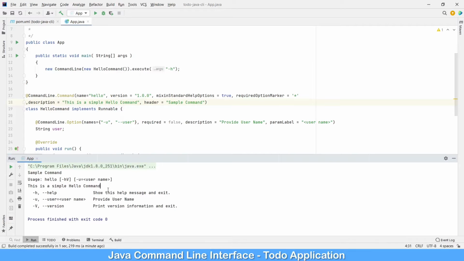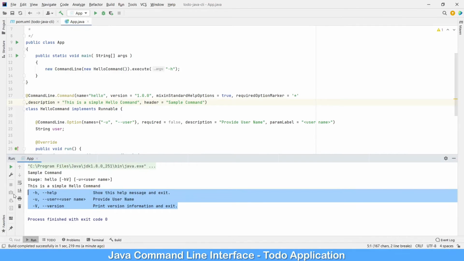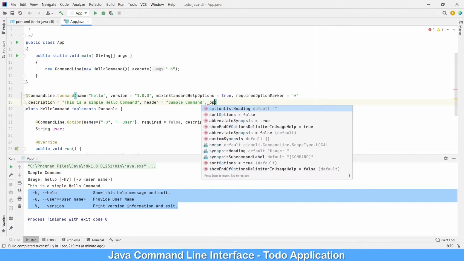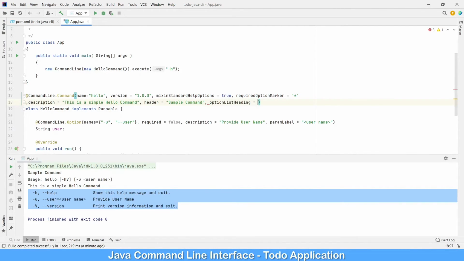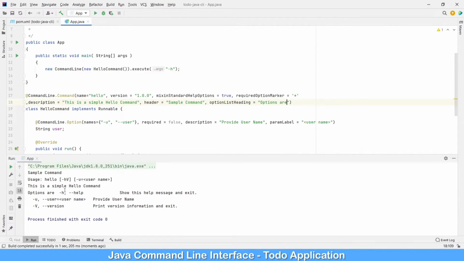Can I add a label for these options? Yes, even for the options we can add. So let's say options list heading. By default, it's empty. So in our case, let's add "options are". Let's rerun the application. And if you see it, it's been a little bit out of alignment.